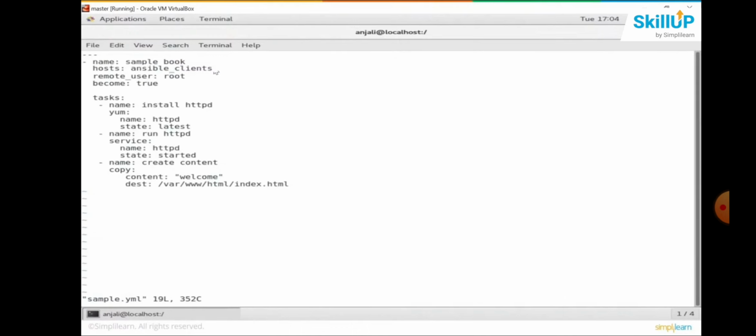Our next task is creating content. So this is the part where we are creating our web page. So copy because this is the file that will be created at the client. The content will be welcome and the destination of the file will be var www.html index.html. As you know, this is like a default path that we use to store all our HTML files.